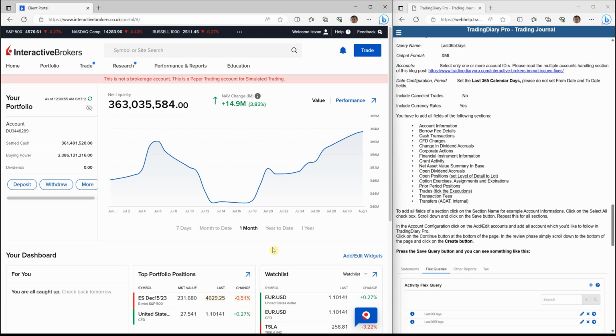Hi, in this video tutorial I'm going to show you how to download transactions from Interactive Brokers' paper trading account. For paper trading accounts, the web service download is not available, so first you have to create the flex queries, run it manually and load it to the software.